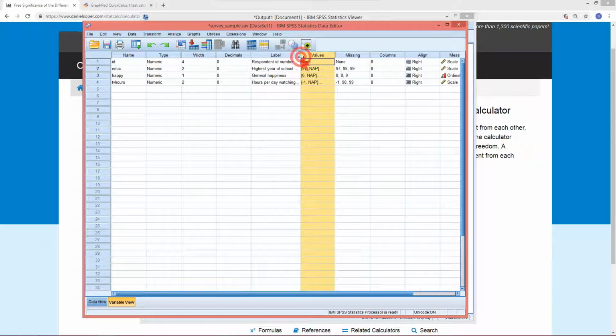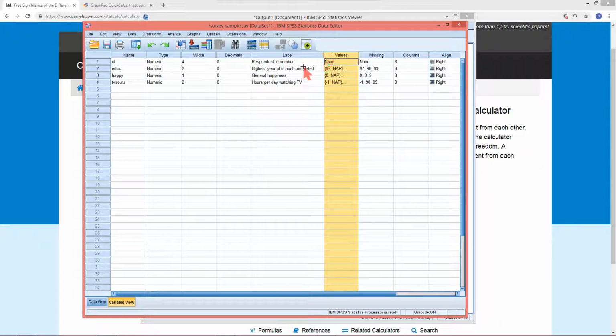So, highest year of school completed. That means 12 would be high school, for example. General happiness, so it's about life in general, I guess. And hours per day watching TV. Right when I first looked at this, I didn't know if TV hours was weeks or months or days worth. It's per day. Now under our values, there's something interesting.